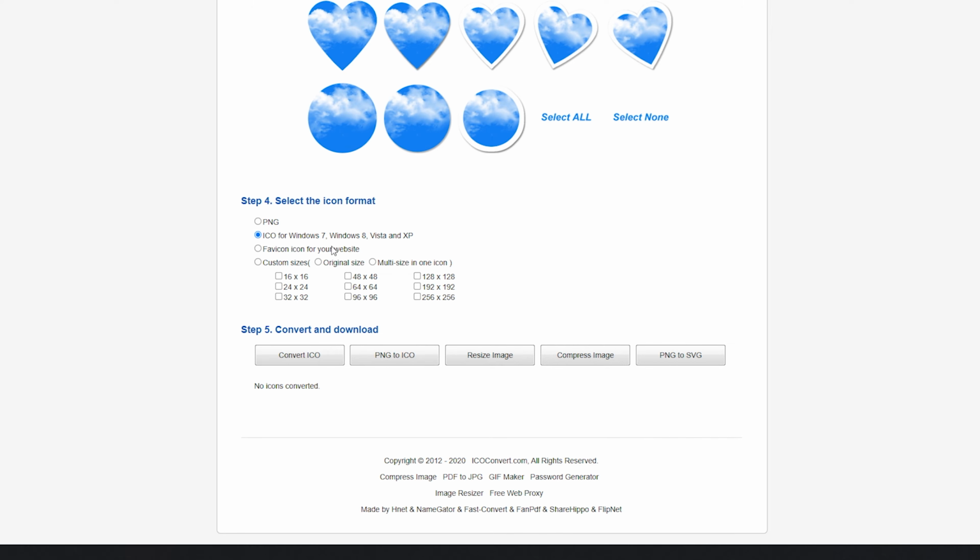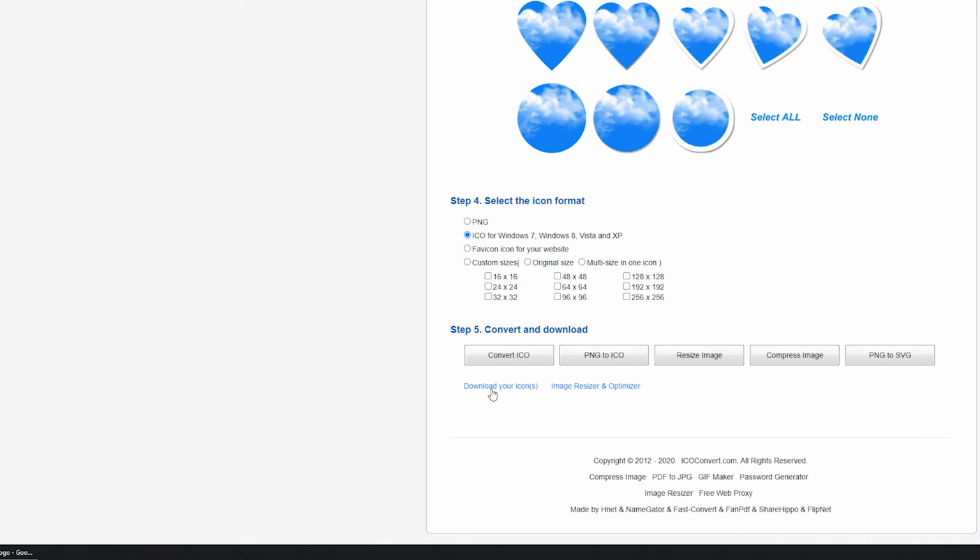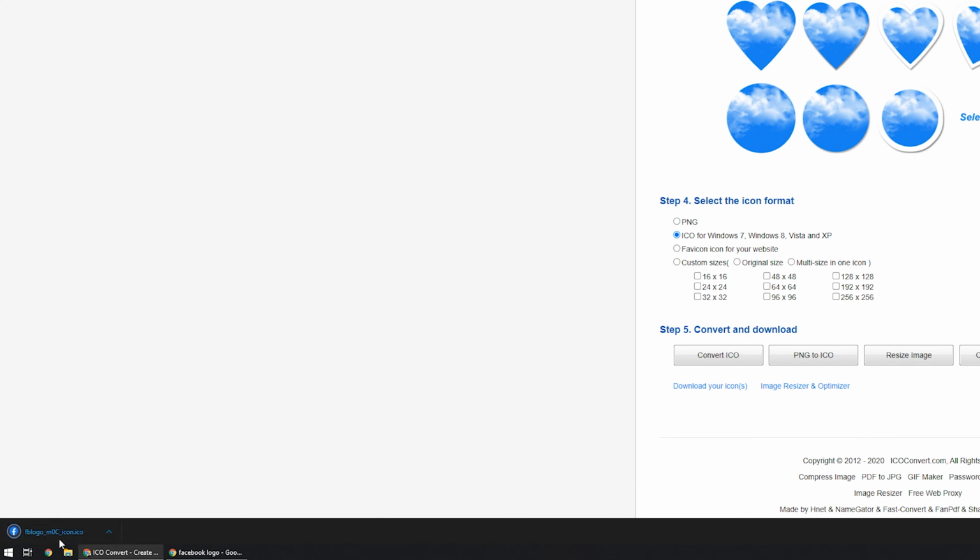Again, for today's demo, I'm going to leave it as default, and then I'm going to left click on where it says Convert ICO. It'll say, please wait a moment, and then it's going to give you a blue download link that allows you to download your icon or icons. We're going to go ahead and left click on that. And you can see that it has now downloaded the icon.